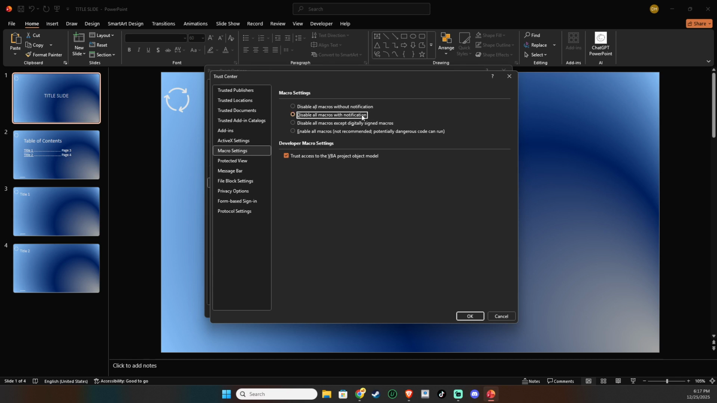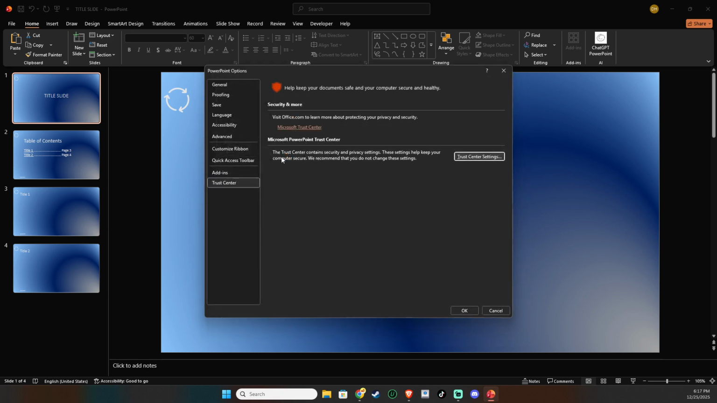When you open a presentation that contains macros and you're using a notification-based setting, you'll see a yellow security warning below the ribbon. If you trust the file and know why it needs macros, click Enable Content. If you're unsure, leave it disabled and verify the source before proceeding.